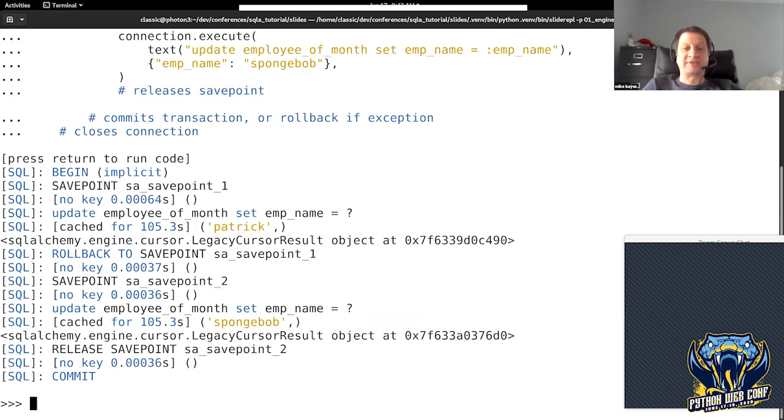And you can see here that save points have a name. So when it runs, SQLAlchemy creates a save point, sa_savepoint_1, does some things, then rolls back to that save point. Everything that happened there is gone, but we're still in the transaction. Then we do some more stuff on save point 2, and then we release that. So save point 2 actually is part of the transaction. Then we commit, and the data goes in.